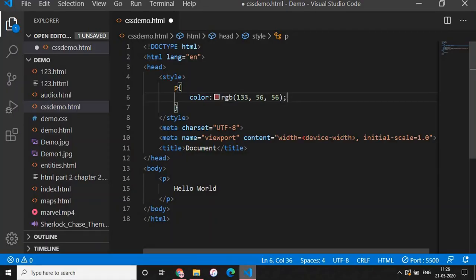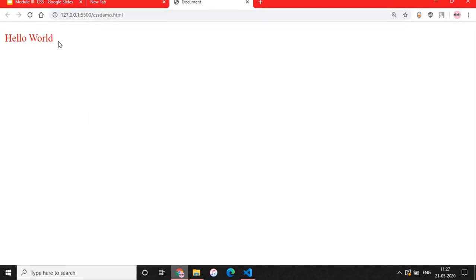Here you don't need to specify RGB. Why? Because we are going to use hexadecimal. So just close it, hashtag FF0000. As you can see, it is red color. So if I go and see the output, it is red here.